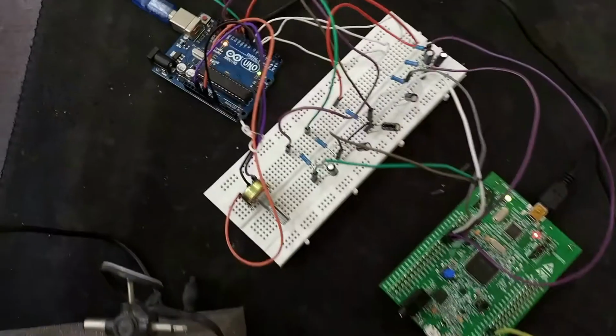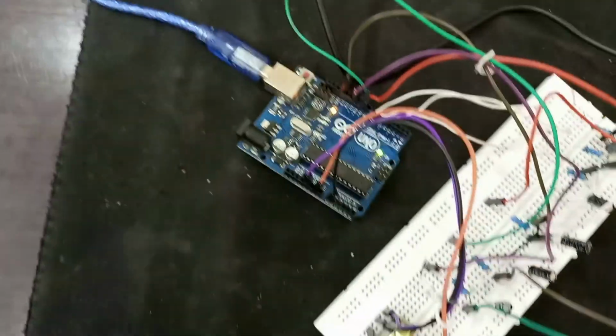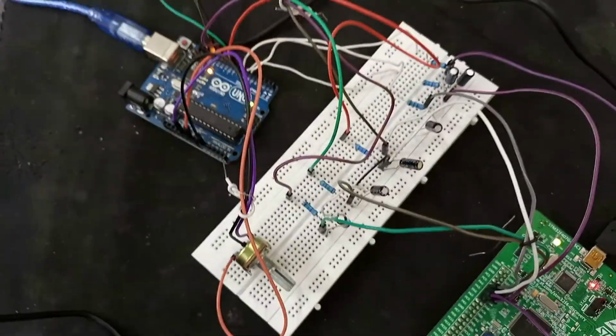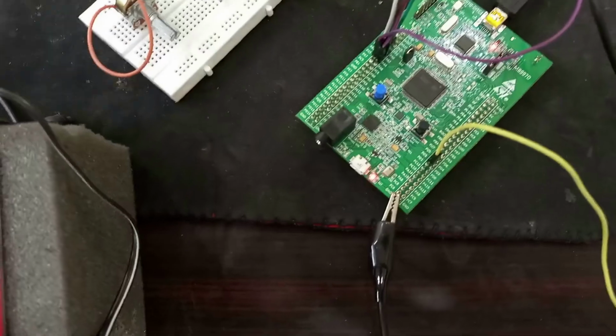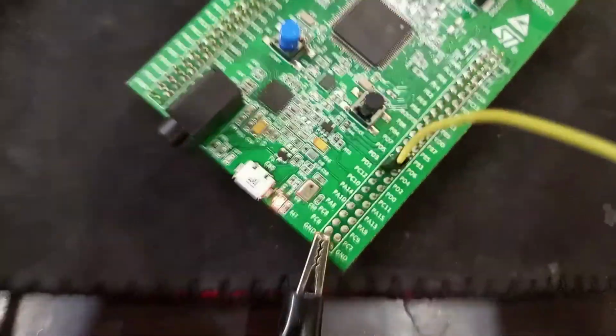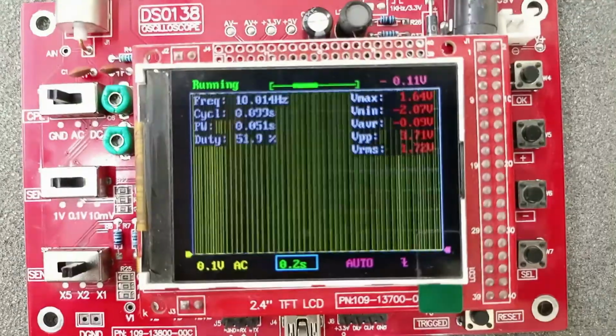Now the Arduino is connected to the PC. The Arduino is sending the signals to the LC filters, which are the three-phase voltage and the three-phase current. Now this microcontroller will be generating a pulse. I have connected one of the pins to the output of my pulses. Now you can see on this oscilloscope the pulses being generated.